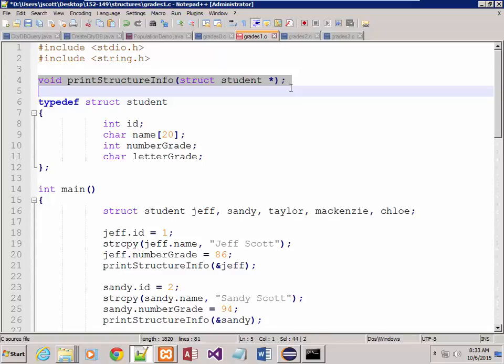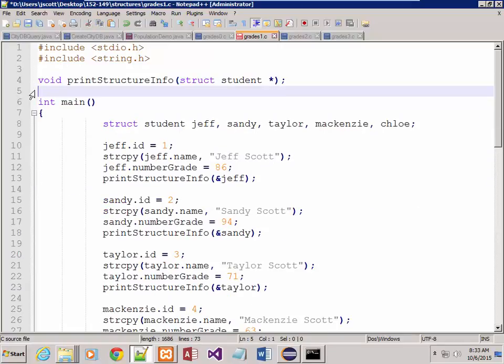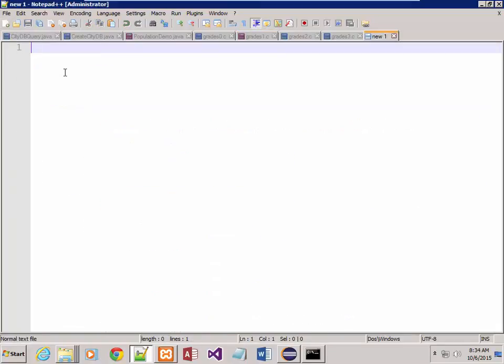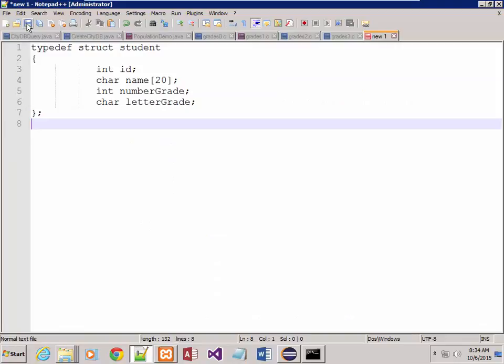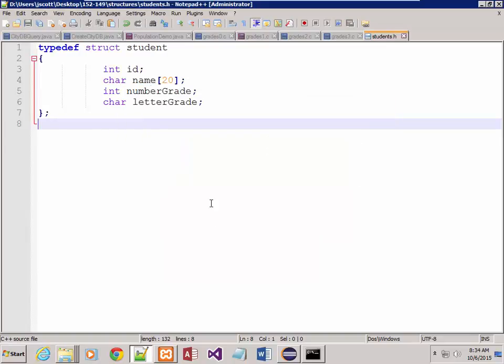Let me mention, too, that sometimes what you see, I'm just showing you a few things here. I'm going to grab all that code right there and cut it. And I'm going to put it in a new file, and I'm going to save it as students.h. You see what's in there. I think everybody gets what's in there. I just pulled that out.